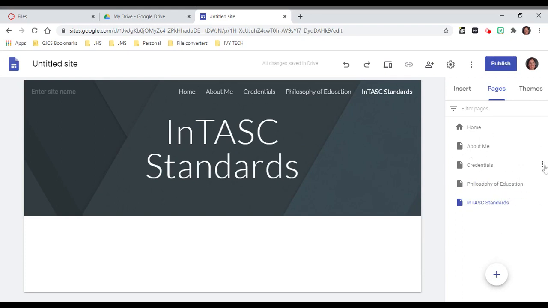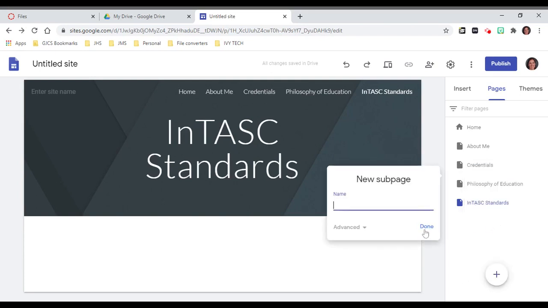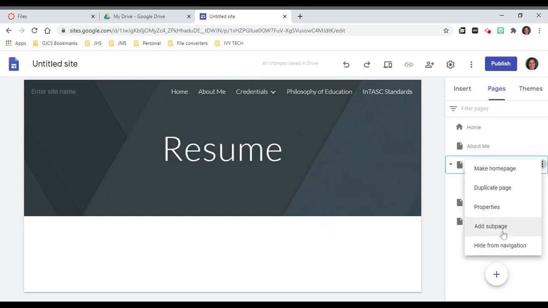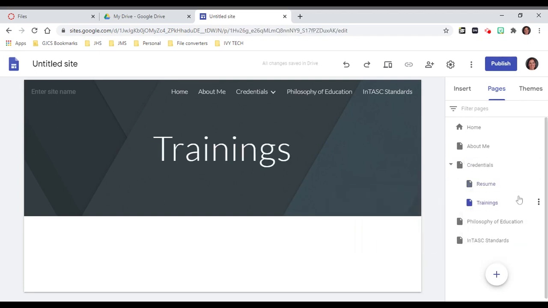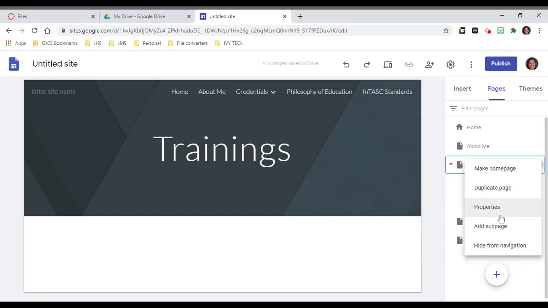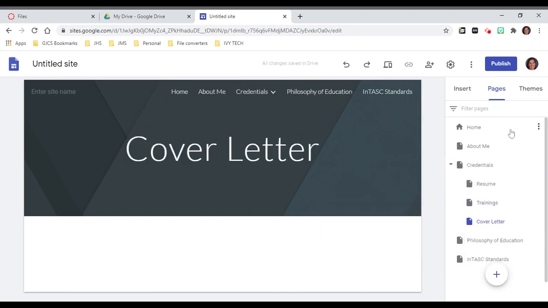Under these, you can add more subpages. Like here on Credentials, you can create one that is just your resume. Another one could be, I don't know, trainings or certifications or things like that. Another one could be your cover letter. So as you see, I think it's very easy, and then you have all your tabs here. You're going to be able to change it, and just make it as pretty as you want to, and then you hit publish.